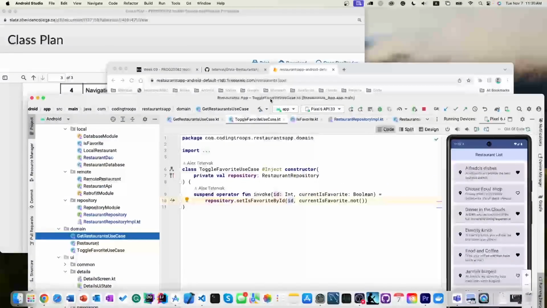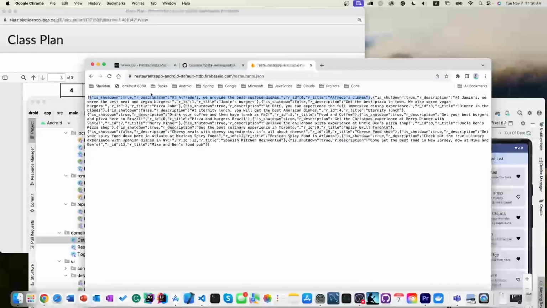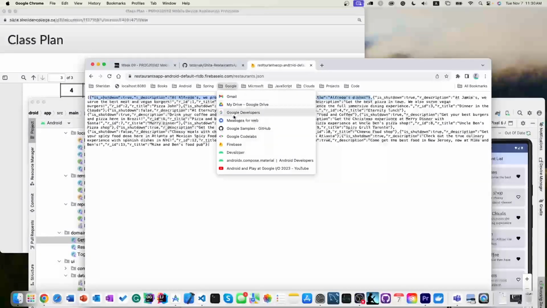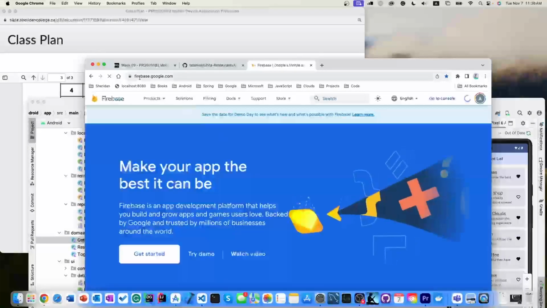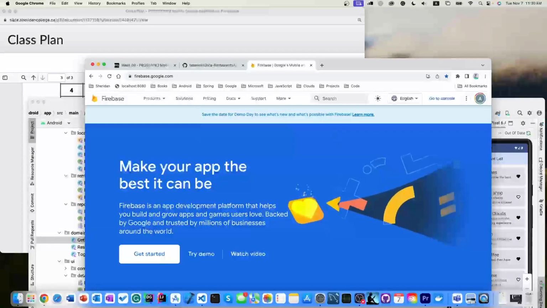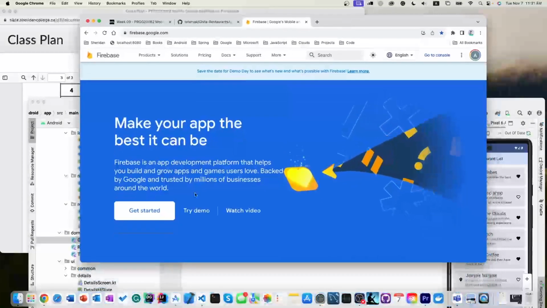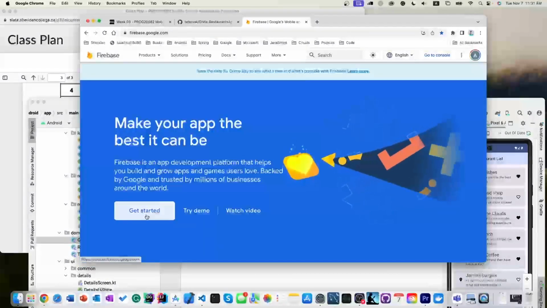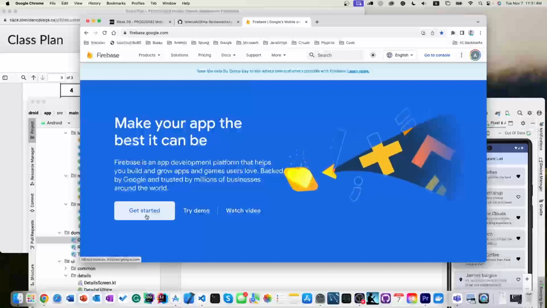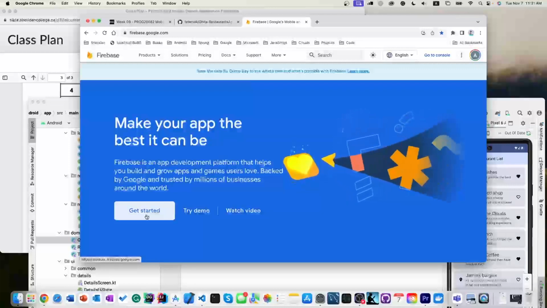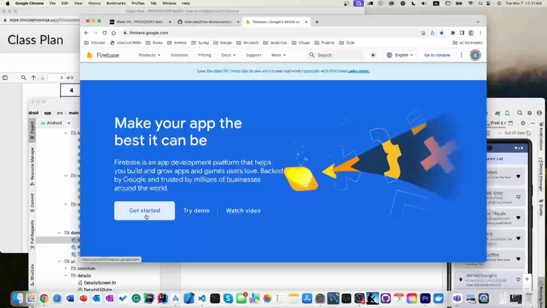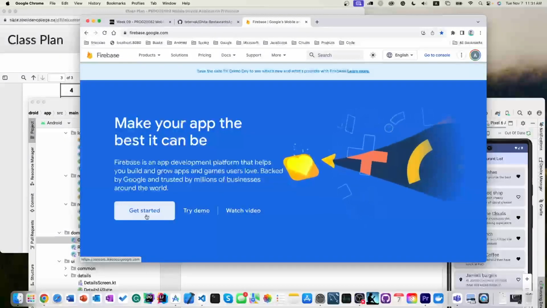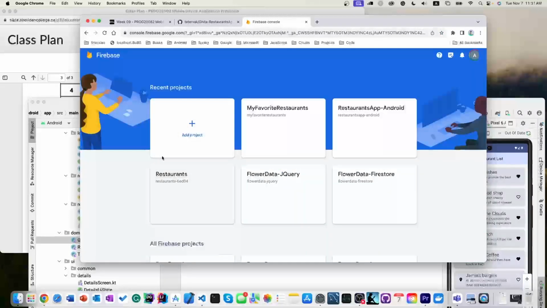How to do it? You go to firebase.com, I believe. Let me try. Firebase.google.com. It will take you to this page. After this, you click Get Started. It will ask you to either log in using a Google account, and this will create a Firebase account, or it will take you there if it remembers your login. It remembered my login, so it took me there. Otherwise, you can use a Google account to create a Firebase account.